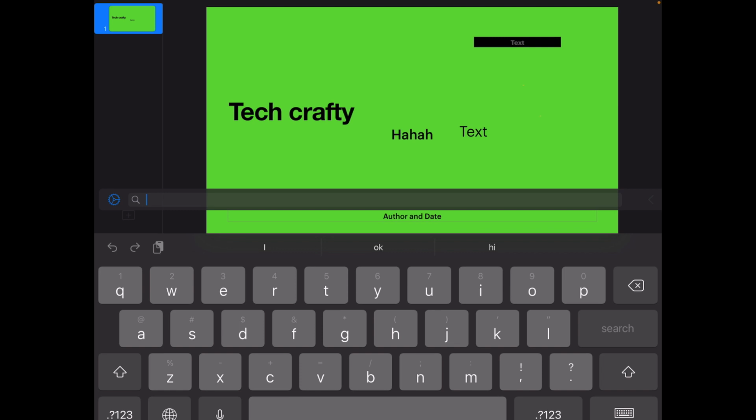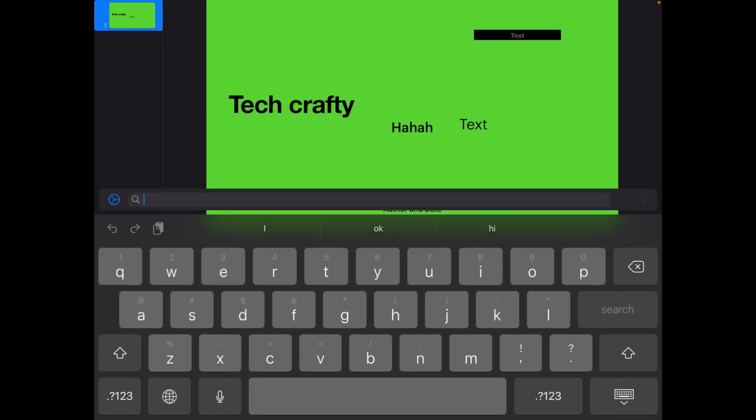You can also use the find feature to find any word or sentence. I want to find a word. Okay, so if you want to find how many T's are there in this slide, you can type T, and then it will highlight all the T's in the presentation.